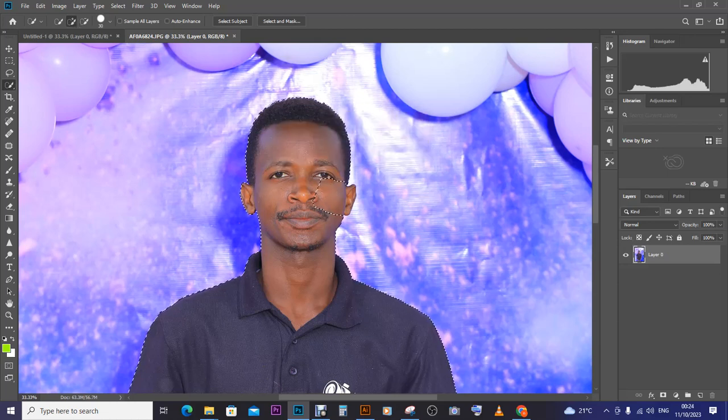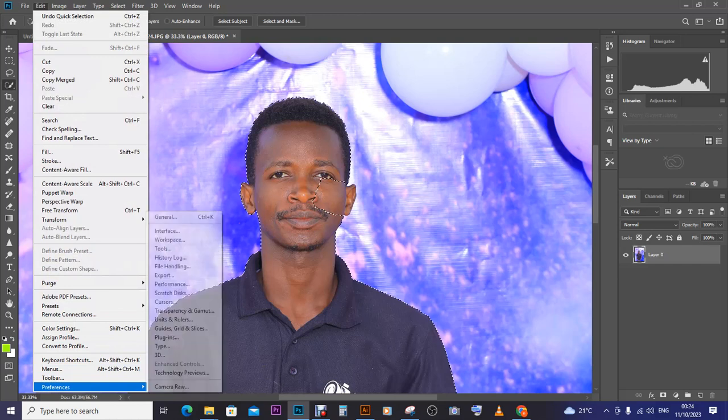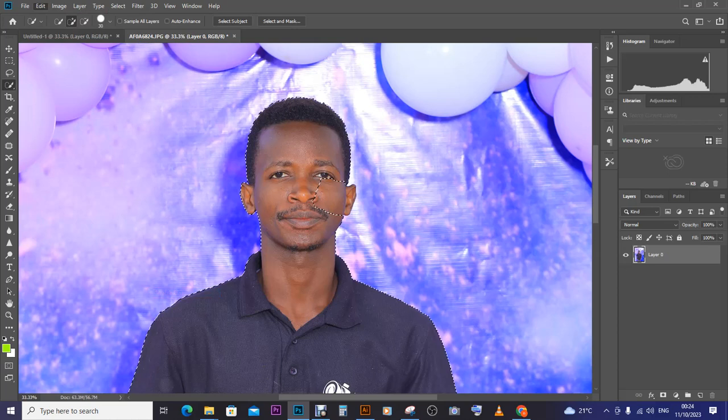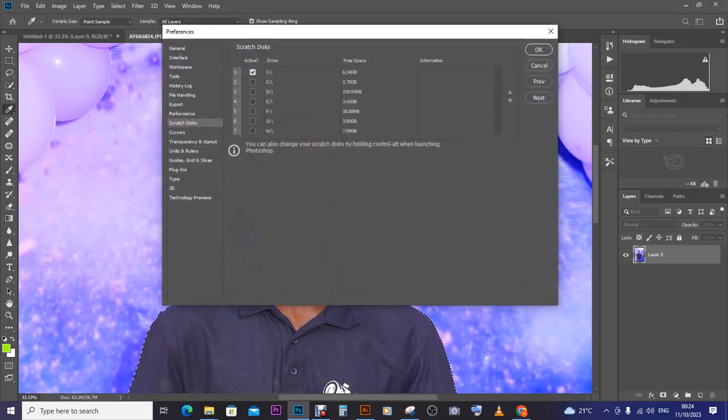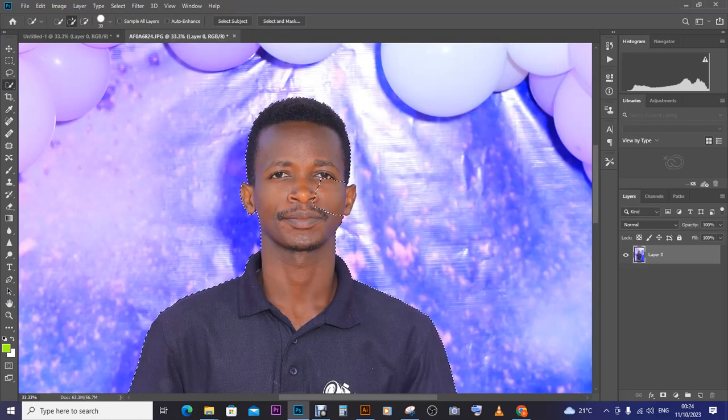Now it means that my scratch disks are full, so I have to first look for a way of deleting. I go to edit and then preferences, then from here transparency, scratch disks. I click the scratch disks. I have to first clear off or change where I'm saving. So I change it to this, then I remove it from this. Let me hope I have some space now. Now I click my alt.